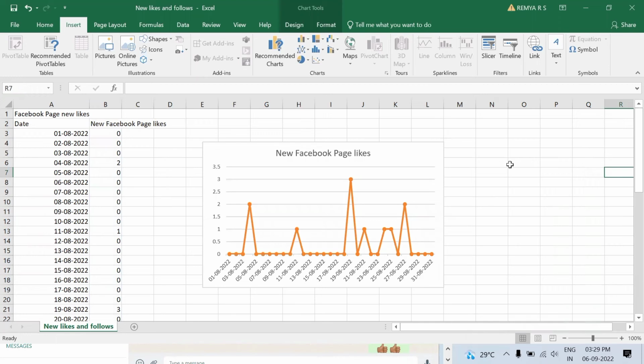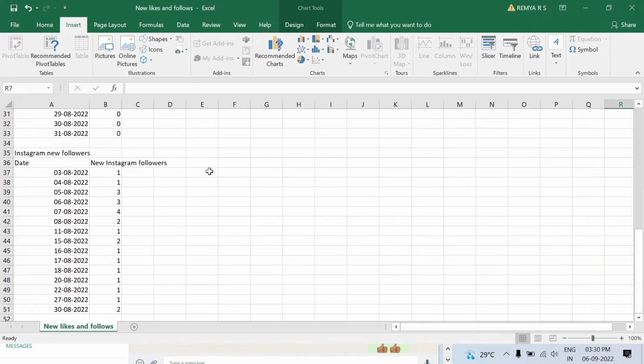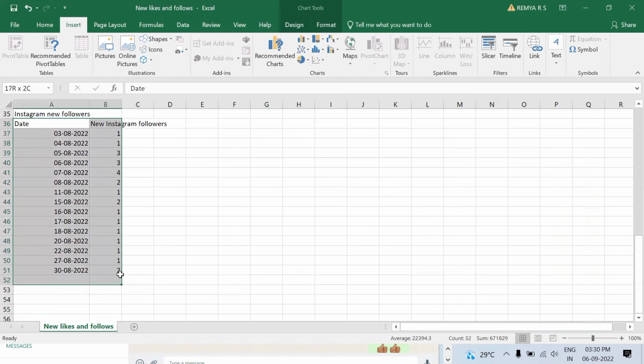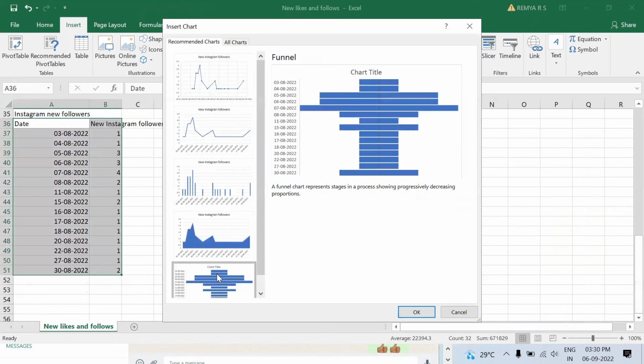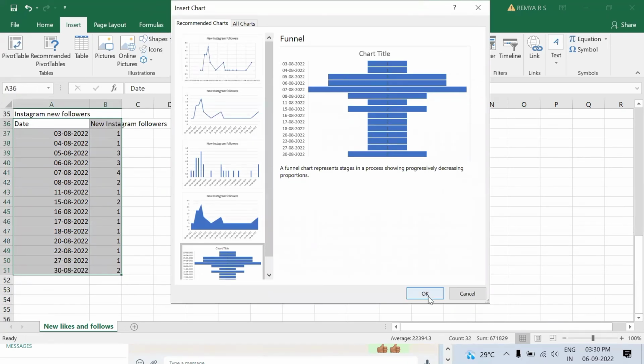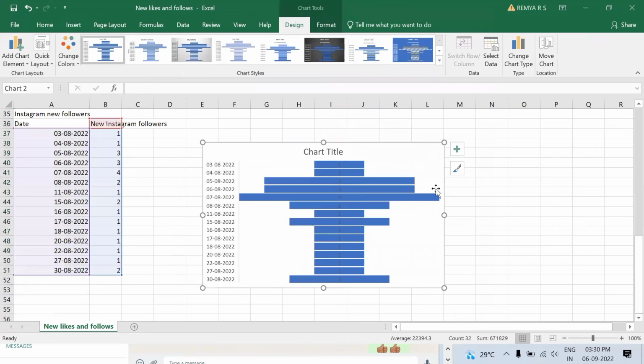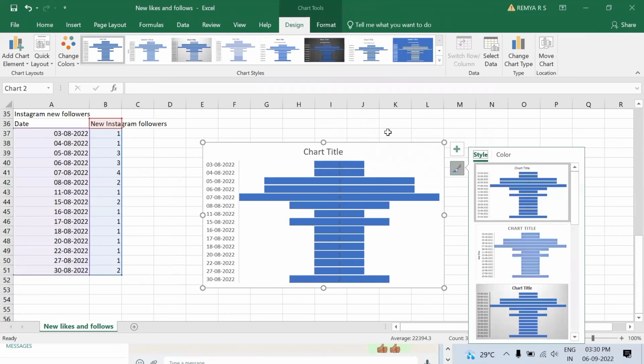But in Power BI, we have advanced options available. Okay, I'm choosing the next table here also. I can create another chart, like an area graph I can create. Or this kind of funnel chart I can create. Okay, got it. And if you want it in color format, then that also you can do.